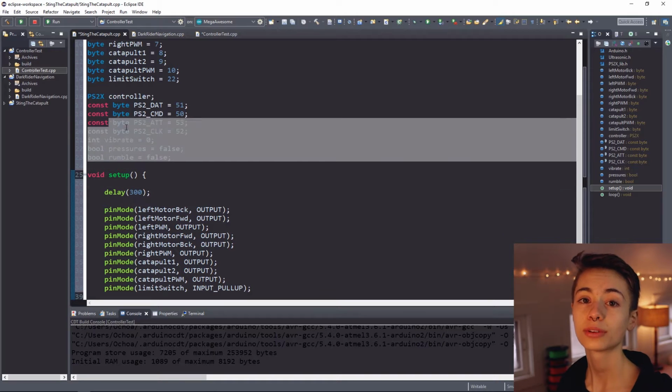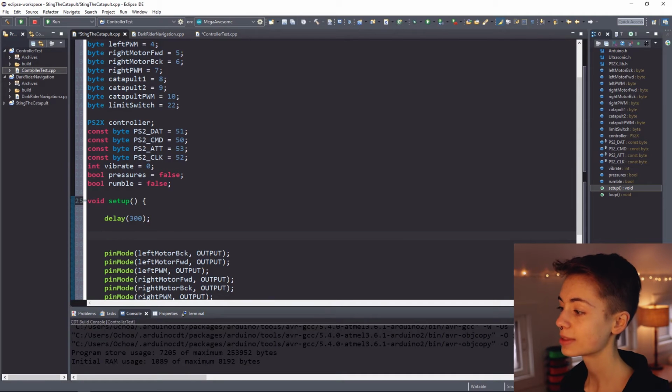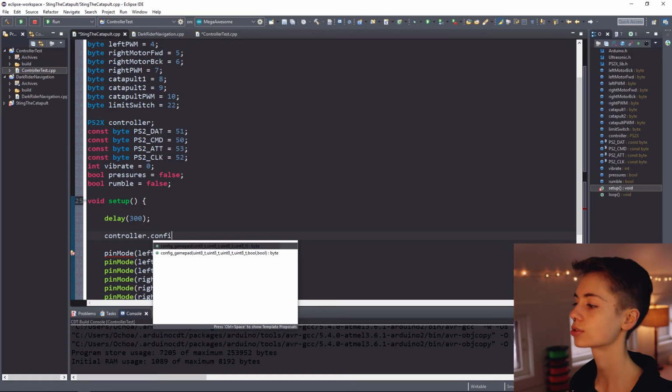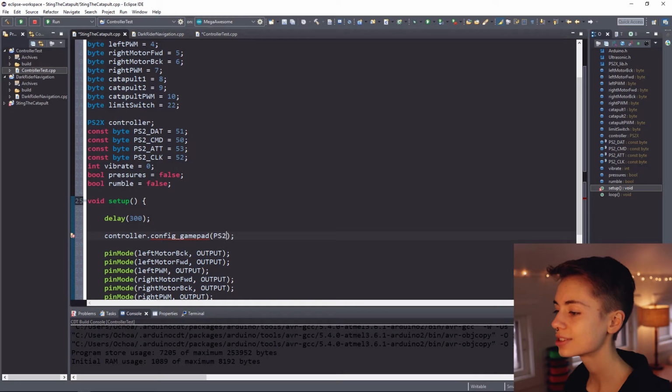So these variables have values assigned to them, but where they actually get put to use is when we configure the controller. So to configure the controller, we need to type the name of the object we just created, and then call one of its functions called config underscore gamepad. And then we need to pass to it all the pins, which we have named PS2 underscore CLK, PS2 underscore CMD, PS2 underscore ATT, and PS2 underscore DAT.